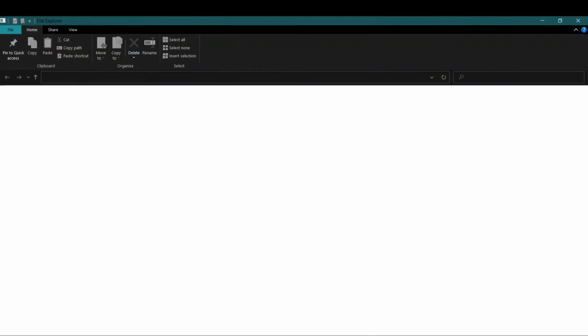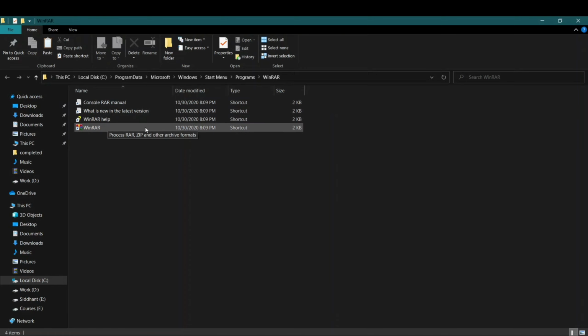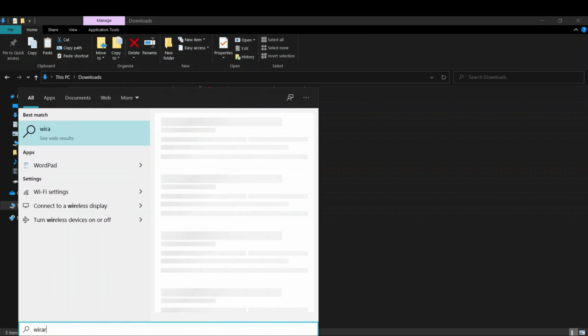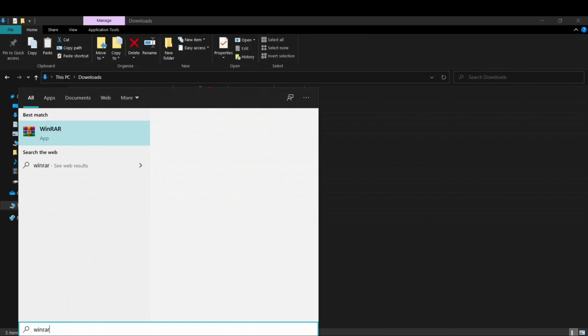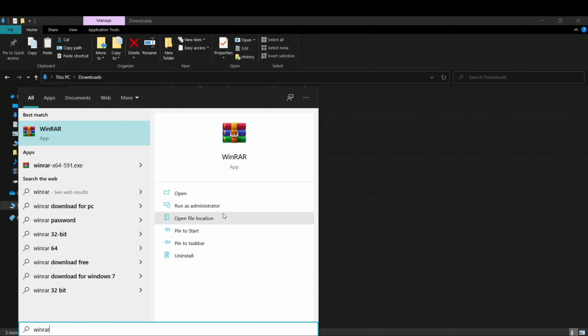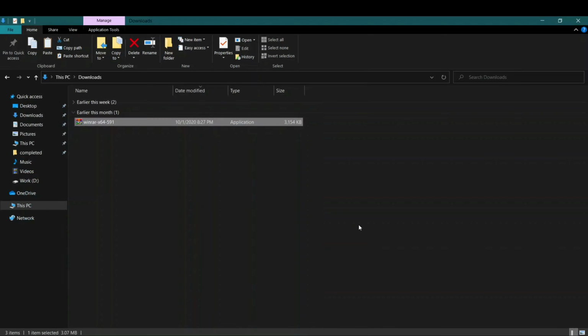Let's click on done, and now you can see that the WinRAR shortcuts appeared up here, and even if in the search bar we type WinRAR, you can see that this app appears up here and we can also run it. Okay, so that's it. That's how to install WinRAR on your Windows 10 64-bit operating system.